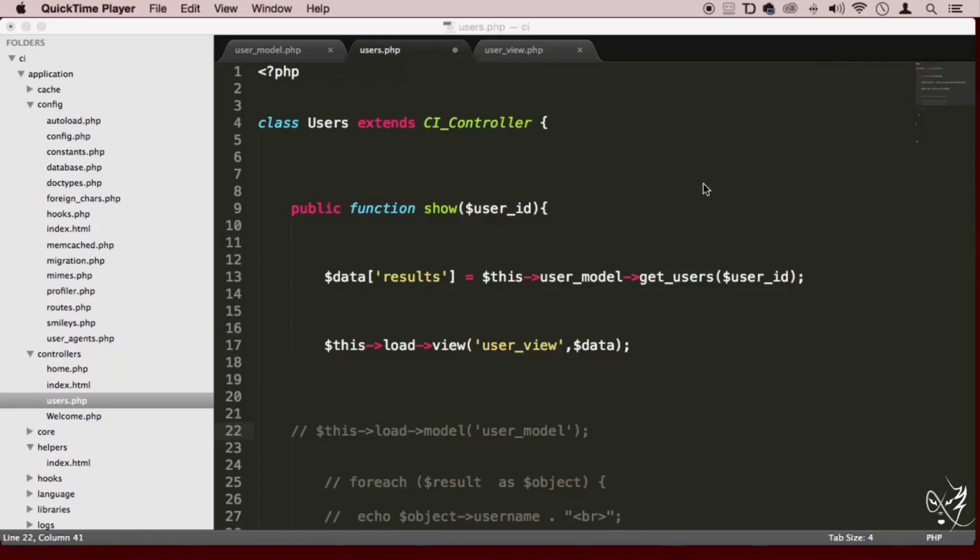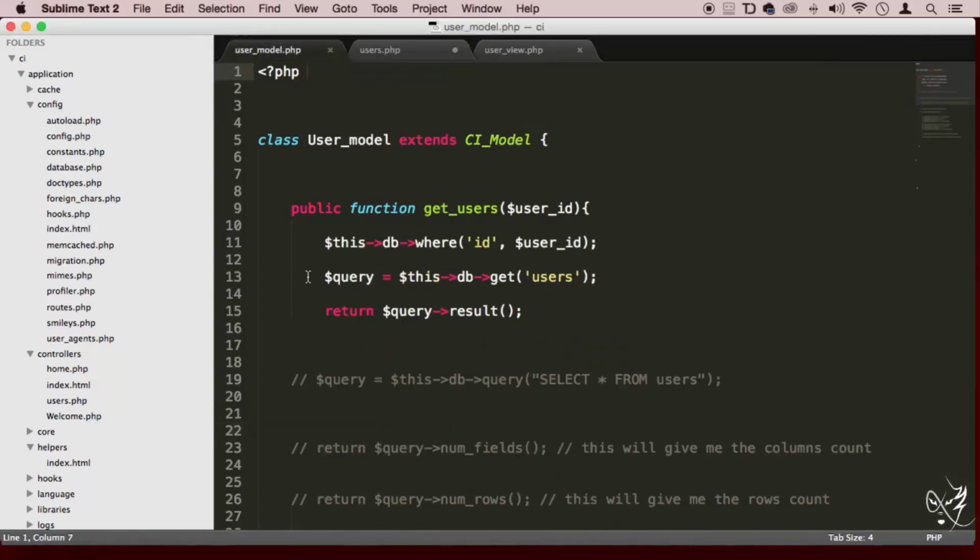So now we are using our models, views, and controllers the way it's supposed to be. Let's learn some more syntax when it comes to making our queries, right? So we got this query here, using the where function or method, where ID equals user ID. Let's actually learn another way of doing this.